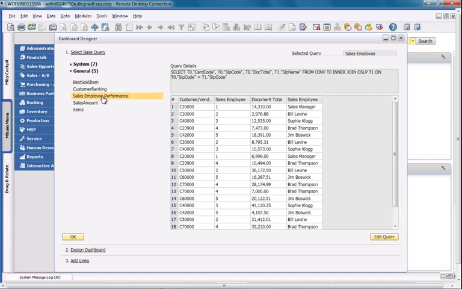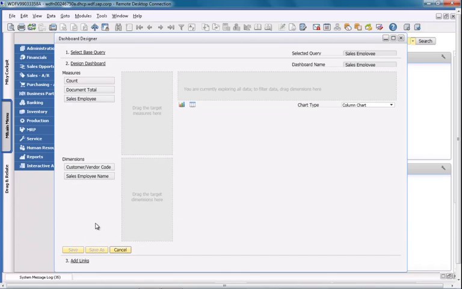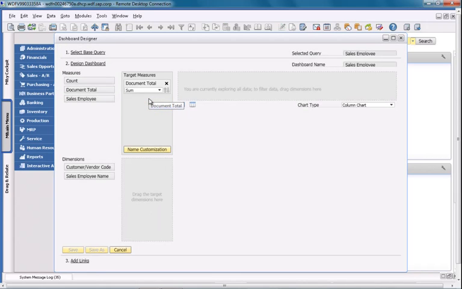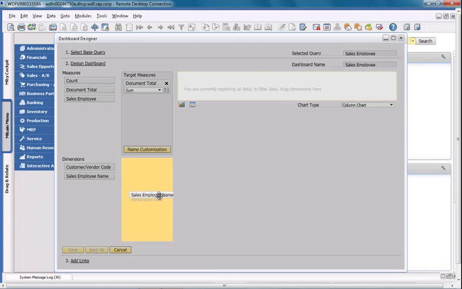Next, I'm going to design my dashboard by defining the measures and dimensions for my query. I'm going to choose the document total, and then I'm going to drag the document total to the target measure section, and it will represent the sum of all of the invoice documents. I'm then going to choose the sales employee name and drag it to the target dimensions section.